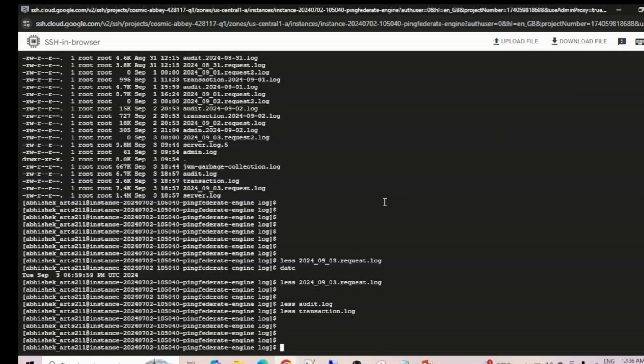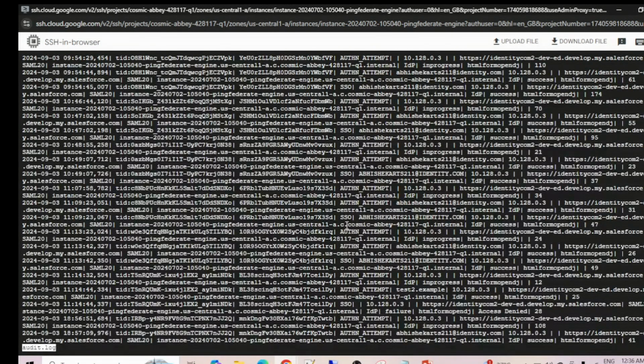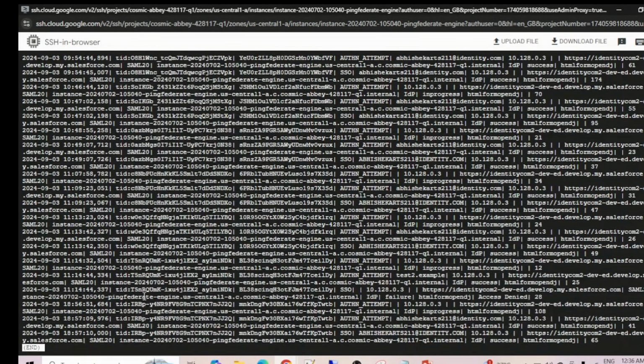Now let's come back. So how to go to the server log? Don't go directly. Instead of that, what you can do is just search for the audit log. Go and open the audit log. And then you can see you have a transaction ID, right? So just copy the transaction ID.